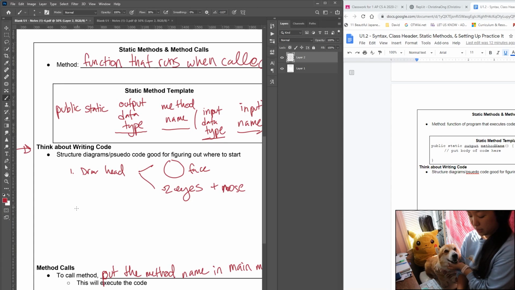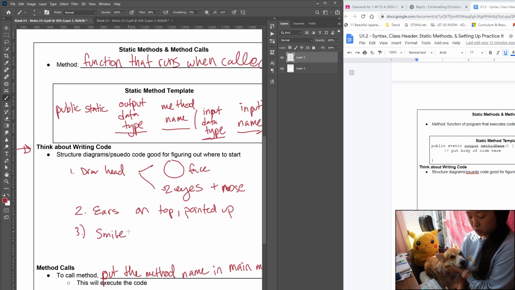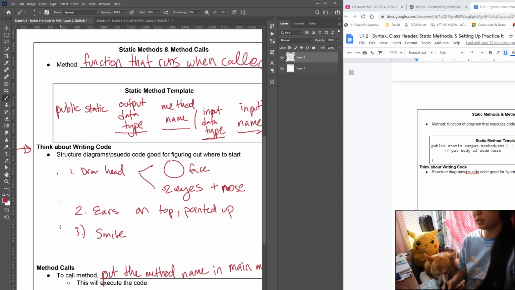Then, I guess the second step, which is draw ears on top, pointed up. And then maybe I'll draw a smile. So of course, this isn't code at all. And we will be writing code to help draw cute little faces like this. But as you can see, even though we're not coding, this is the step-by-step process that you're going to need, and this will help you when you're writing the code.